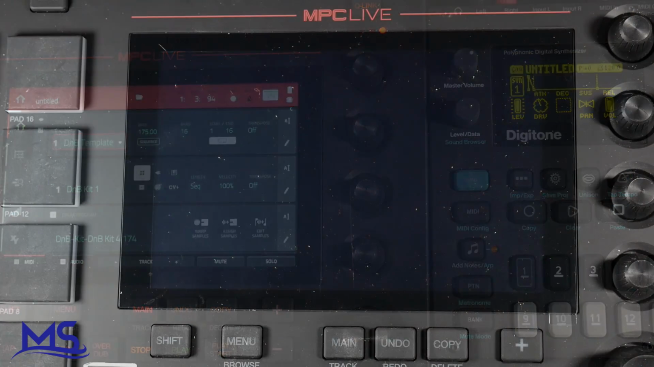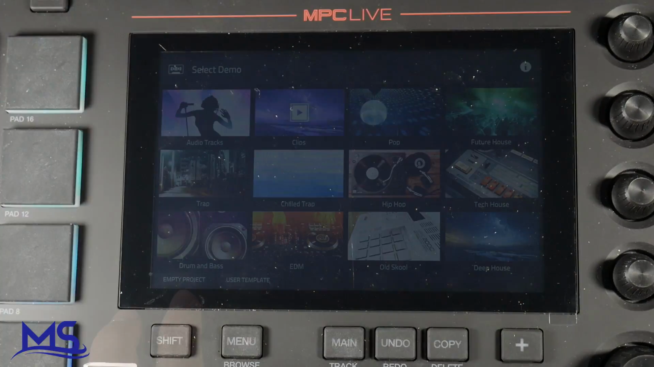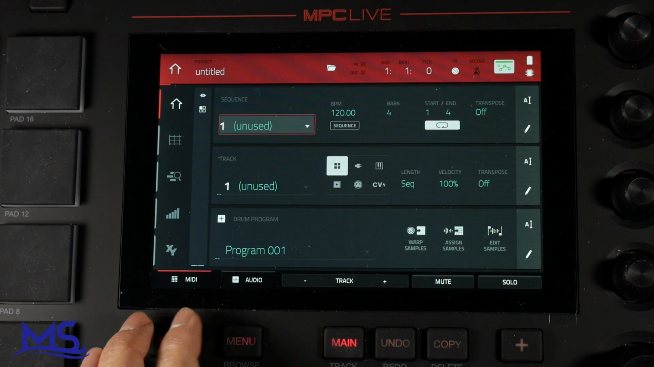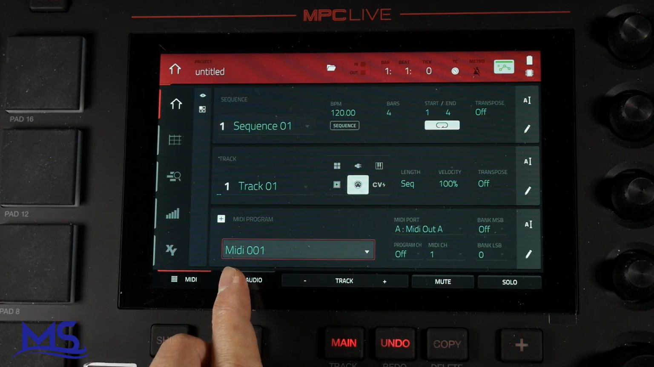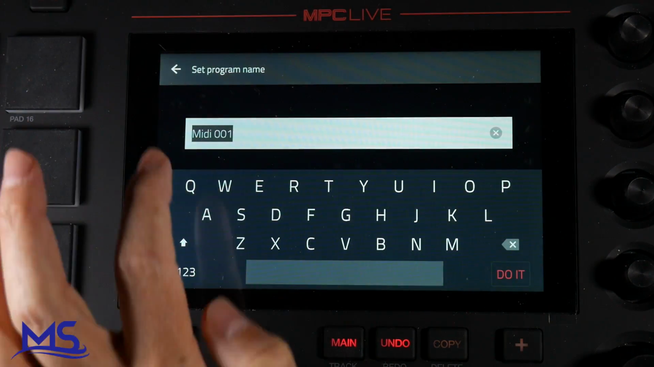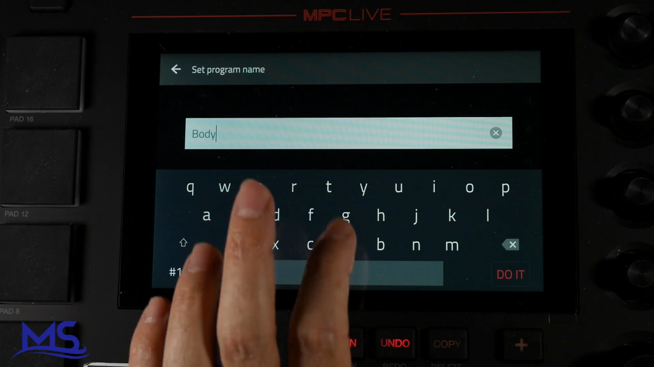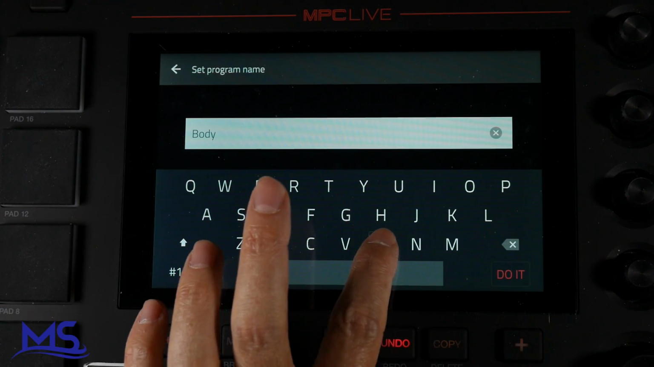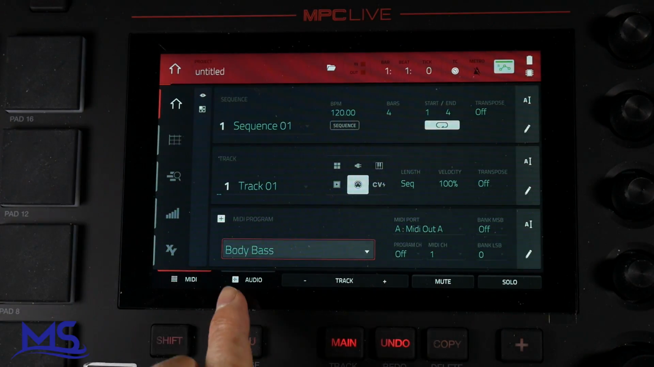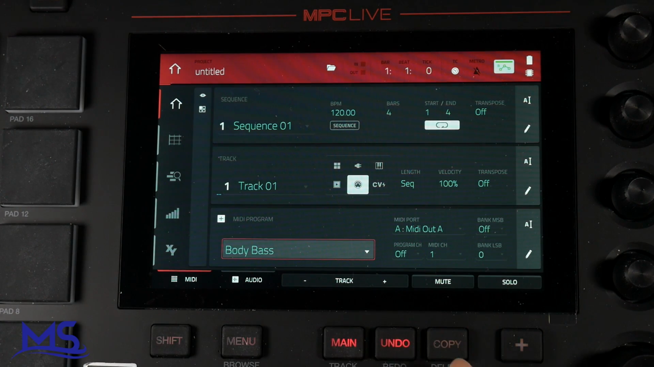All right, so now that we've got the setup out of the way, I'm going to go ahead and turn on the MPC. I'm going to load an empty project. In the empty project, I'm going to select a MIDI track. I'm going to rename this MIDI program. I'm going to rename it Body Bass, because that's what the preset is called. All right, you can see right here, I have a MIDI program. It's called Body Bass.